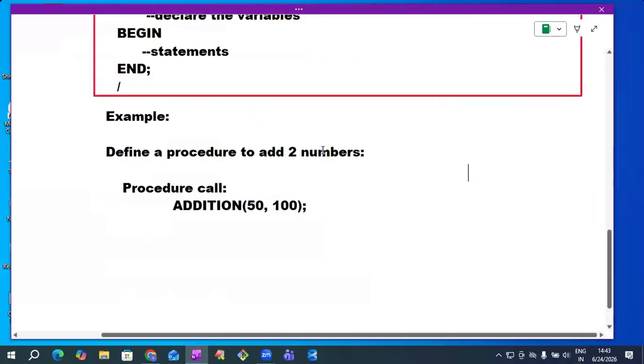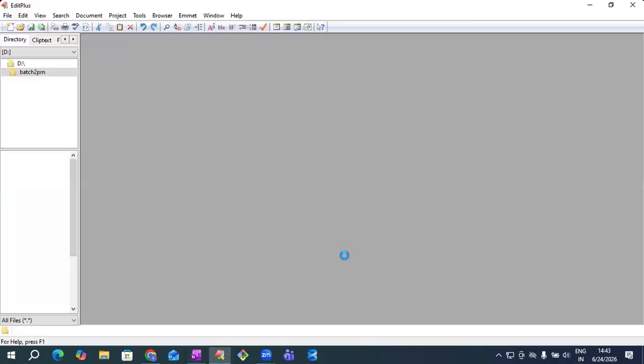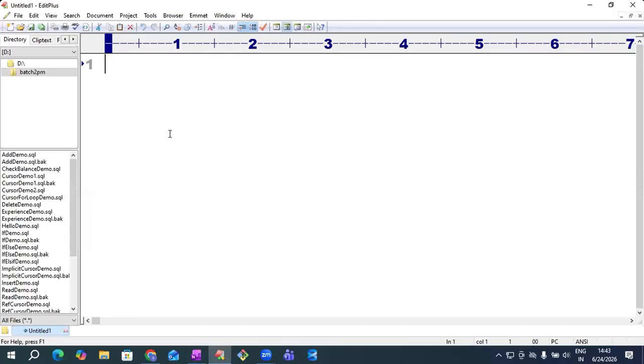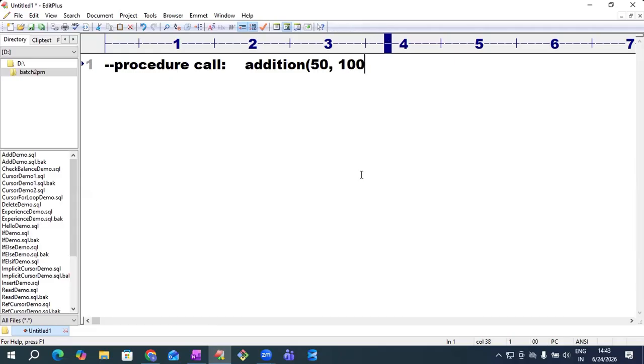You tell me the code now. How to define this procedure? Take new file. Define the procedure now. Tell me, sir, how to define the procedure? Create or replace procedure. First, let me tell procedure call. With this, you can guess procedure name, number of parameters, types of parameters. I want to call like this: addition of 50, 100. This is the way of calling, sir. Tell me now how to define the procedure.